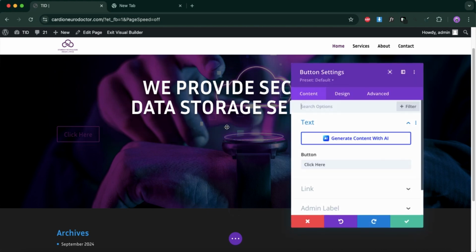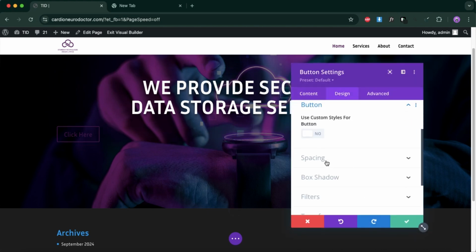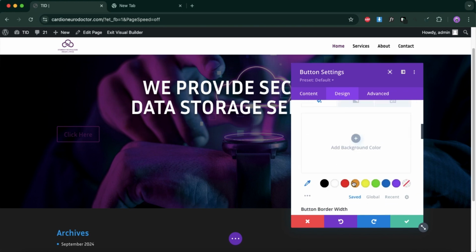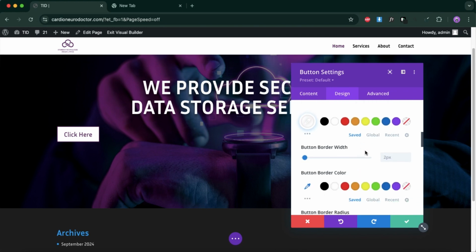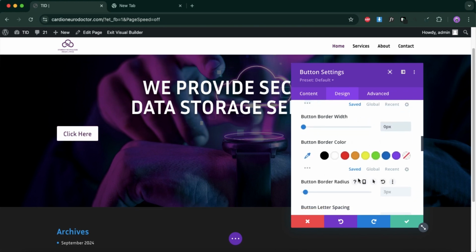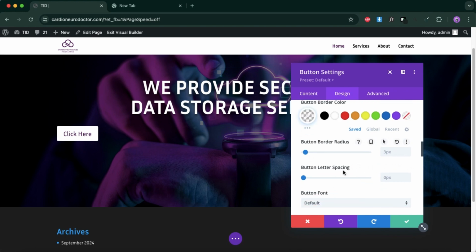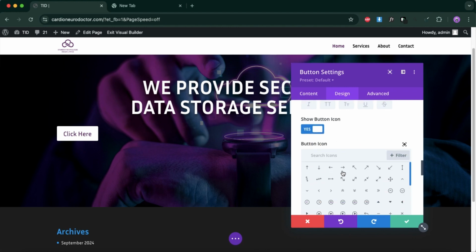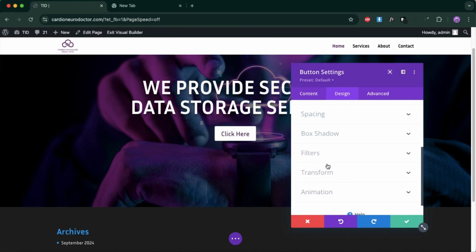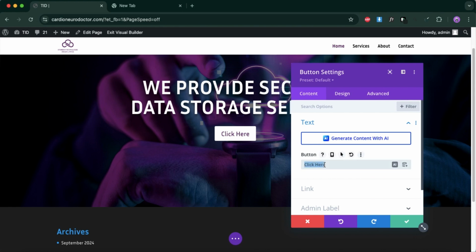Now I am using custom style for a button. Use custom style button, and I'll set the background color white, and I don't want any width. I'm making it 0. And now I'll go to alignment and center align the button. Now everything looks fine. Now I'll change the content of the button.